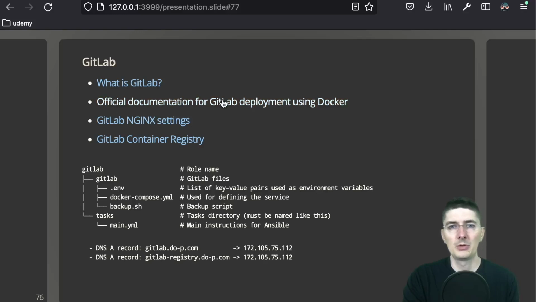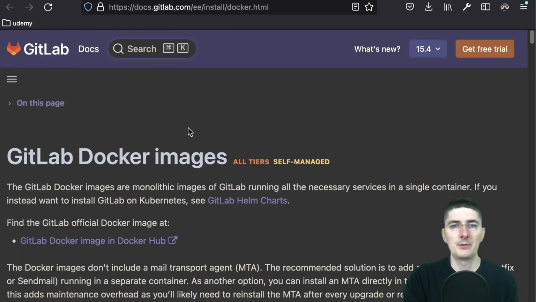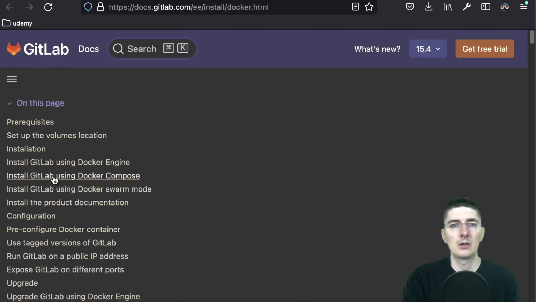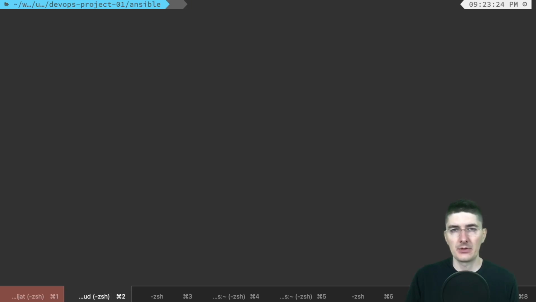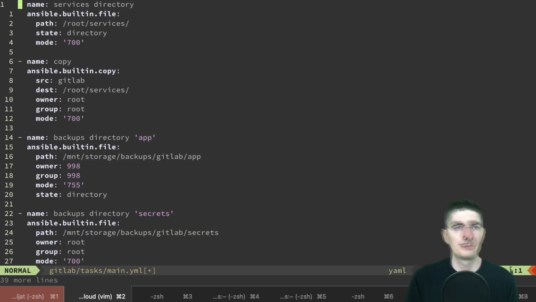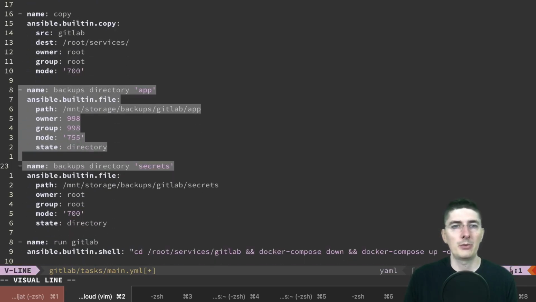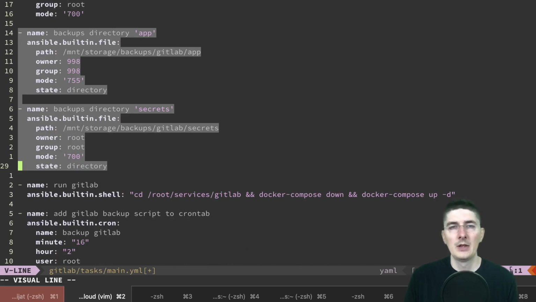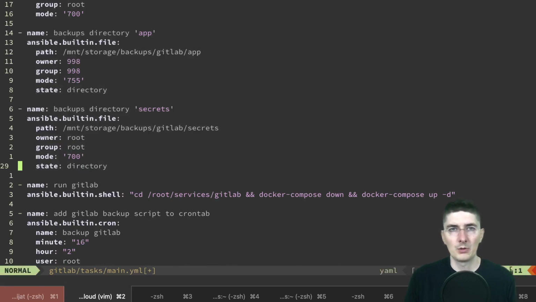Their Docker deployment documentation page explains a few different scenarios, but I'll go down the Docker Compose route with an additional .env file for variables. First, let's create the directories, and then open main.yml inside tasks subdirectory. We make sure that the services directory exists. We then copy GitLab directory to it, and then we create app and secrets directories. These will be used for backups, but more on that later.